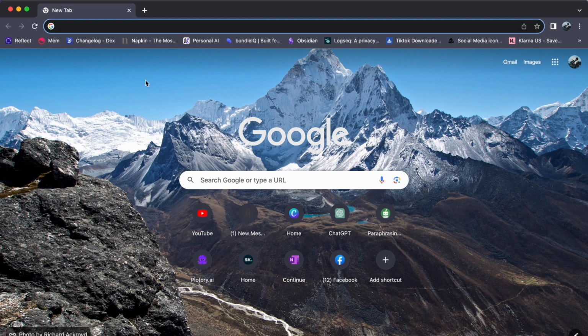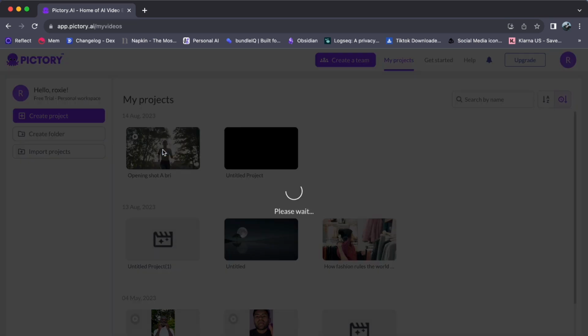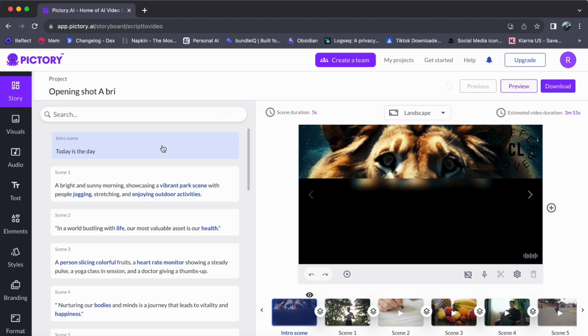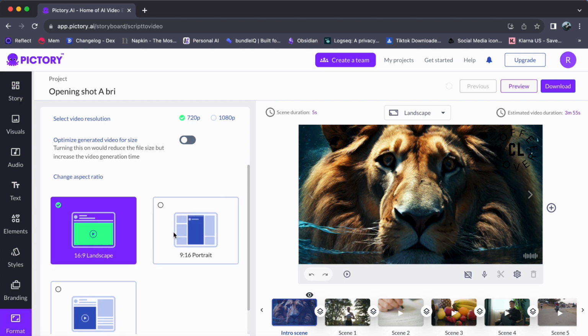Start by opening your browser and logging into your Pictory account. Click on My Projects and tap on the project you are looking to enhance. Now, on the storyboard, head over to the Format tab located on the left-hand bar. At the top of the options, select your preferred video resolution, either 720 pixel or 1080 pixel, according to your needs. As easy as that, you have now changed your video resolution.